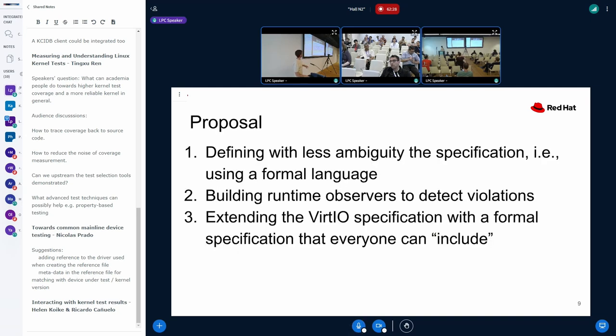So what is the proposal that I tried to make in this presentation? It is something that is not concrete at all, it's just an idea. First, define the VirtIO specification with less ambiguity, using a formal language, for example. I'm not saying to define everything in a formal language, just some parts. Second, from the specification, try to build runtime observers that will detect violations. And what I'm thinking is that we could extend the VirtIO specification itself by adding this formal specification, not only English, but something formal. Again, I'm not saying to do it for all the spec, just depending on your formalism, you are going to be able to do it for some parts.